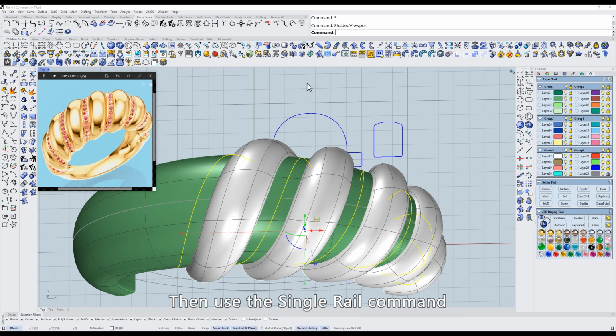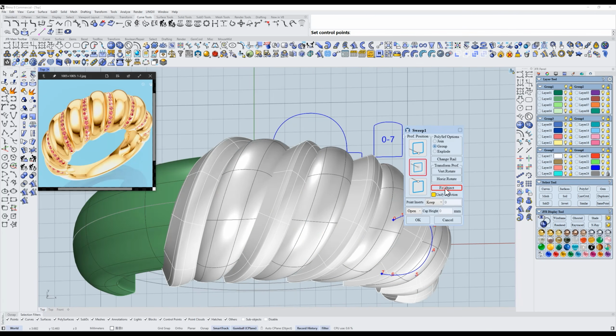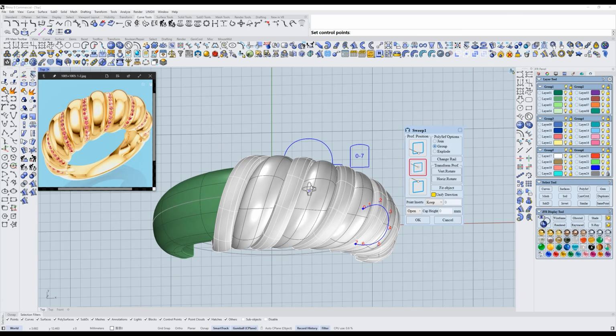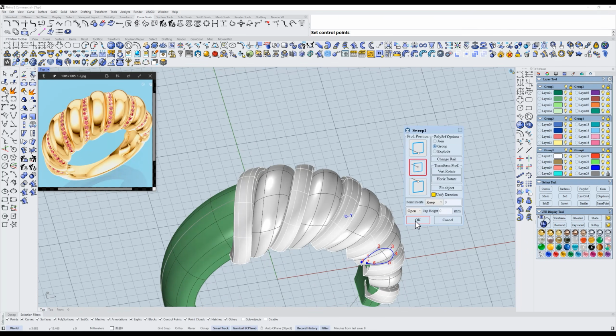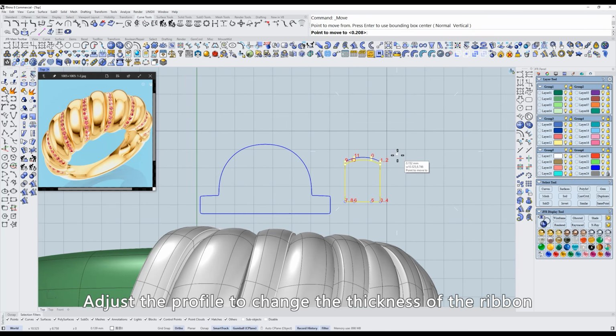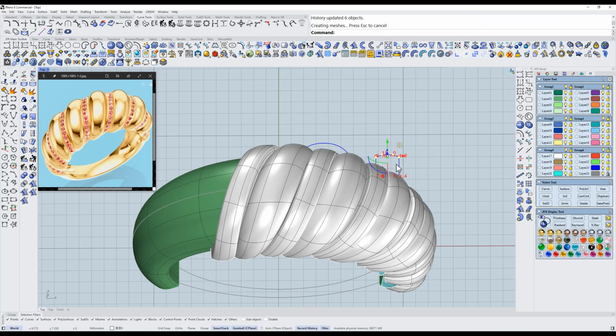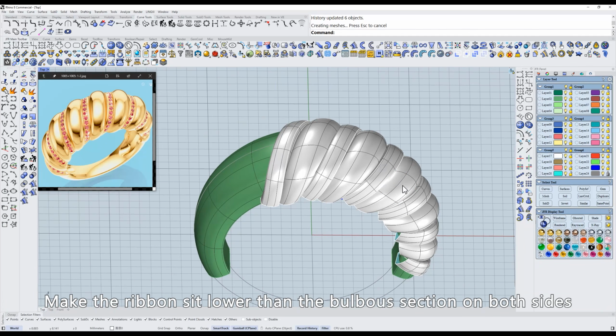Then use the single rail command. Select the matching object. And it's generated quickly. Adjust the profile to change the thickness of the ribbon. Make the ribbons sit lower than the bulbous section on both sides.